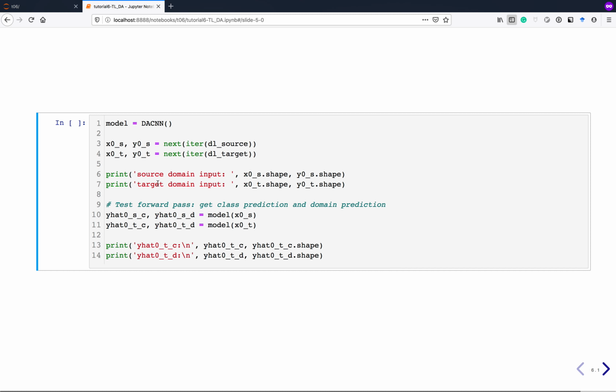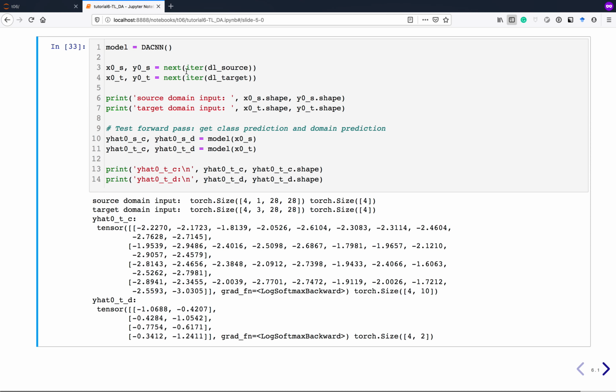All right, so let's see that this model works. I'm just loading images from my source and target domains. You can see the shapes: a batch of 4 MNIST images, and a batch of 4 MNIST-M images, with 4 labels, but I'm not going to use these labels. You can see my class predictor returned my 10 numbers, and my domain predictor returned these 2 numbers. So that makes sense.